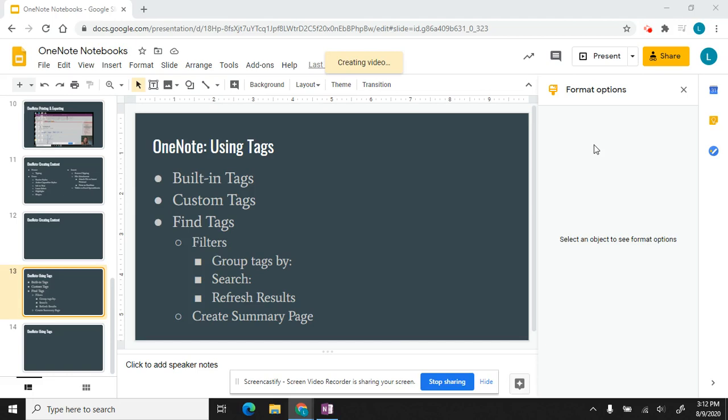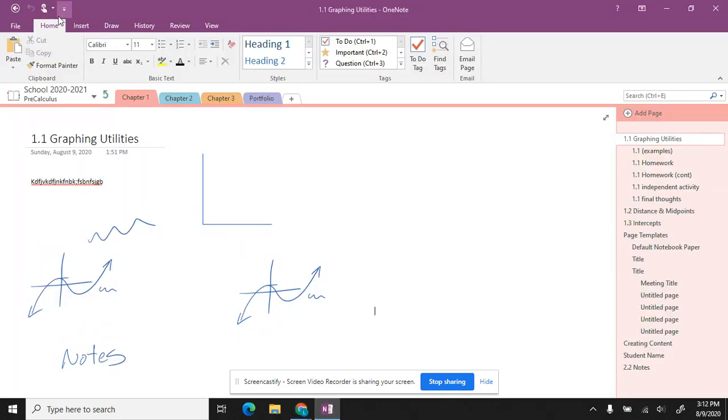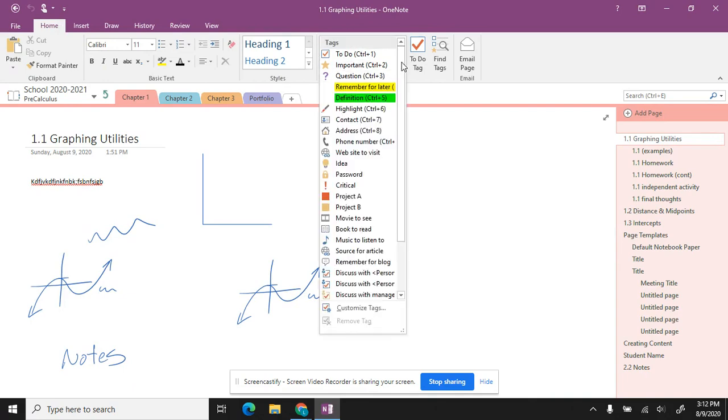Okay, so this last video is about what I think is just one of the absolute best parts of OneNote, and it's using tags. So we have built-in tags, custom tags, finding tags using filters, and then creating a summary page. So if we go over to OneNote, within the home menu over here, there's a whole section on tags. And if we look at these drop-downs, there are a lot of built-in tags that are already ready to go. We can also create custom tags.